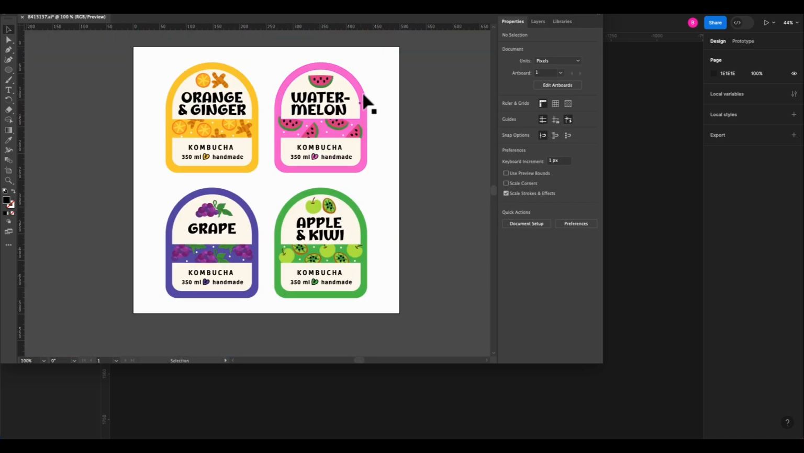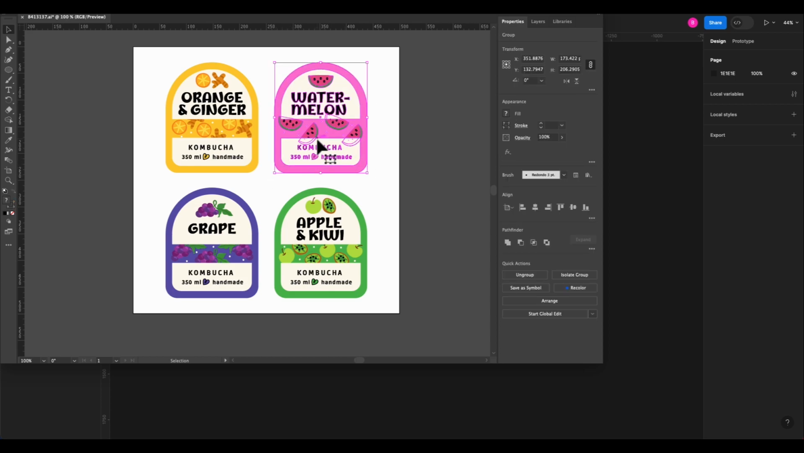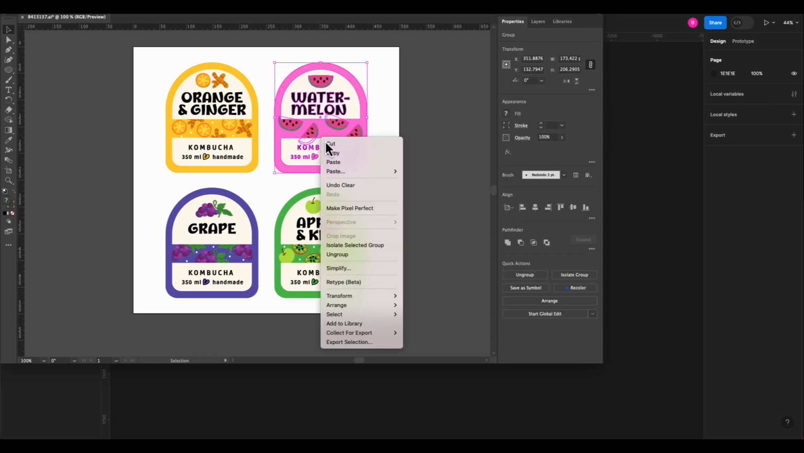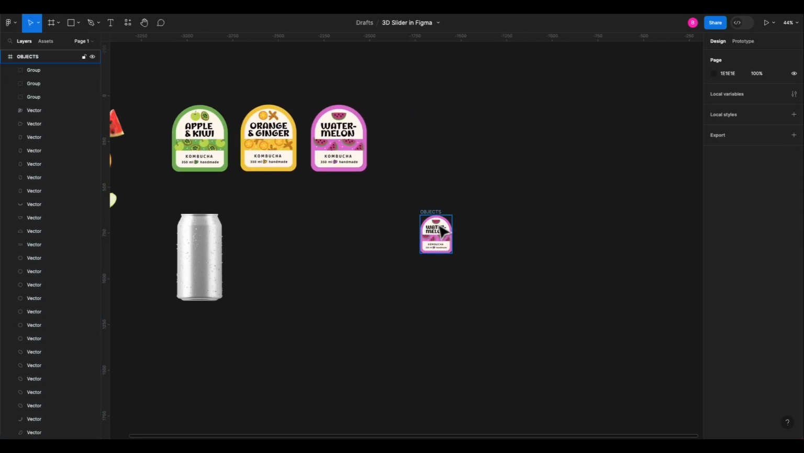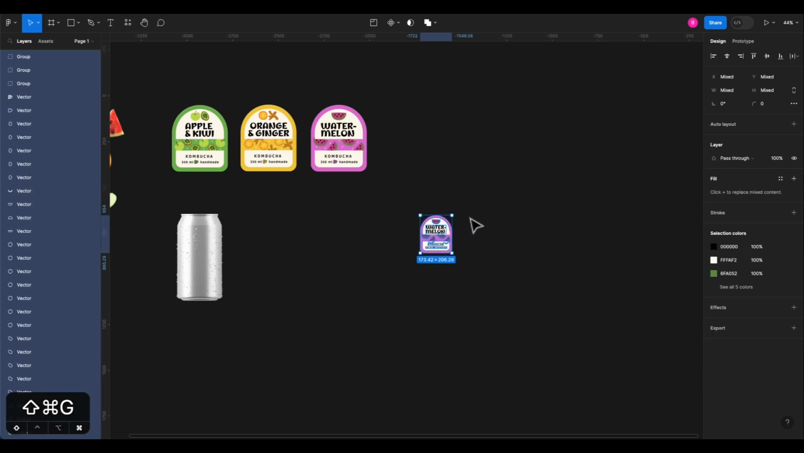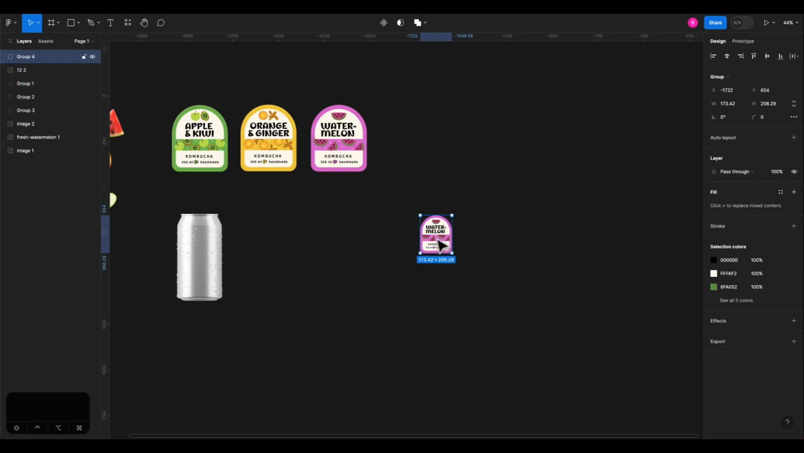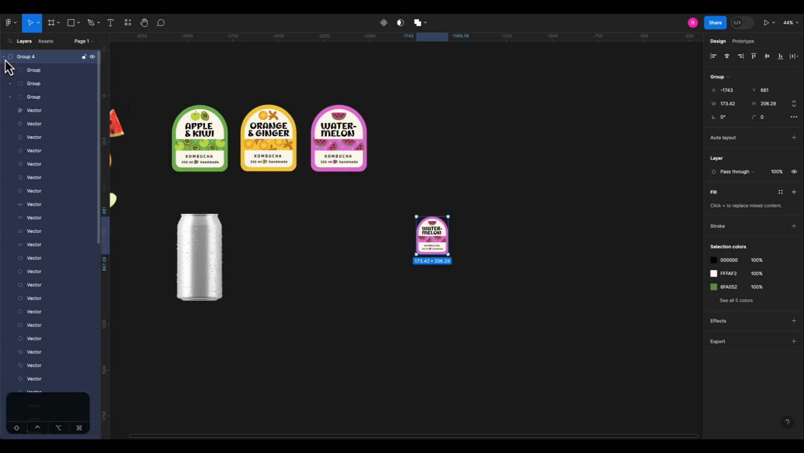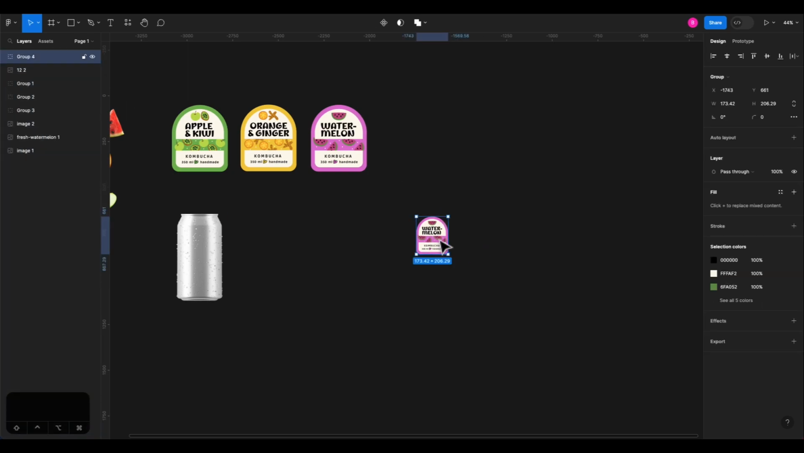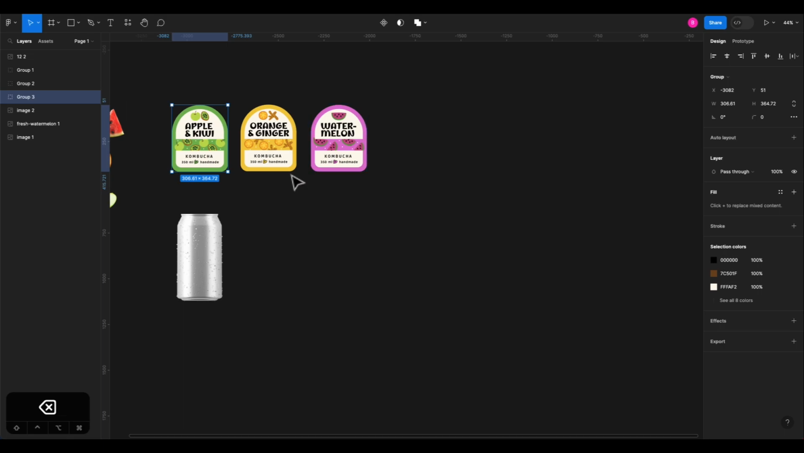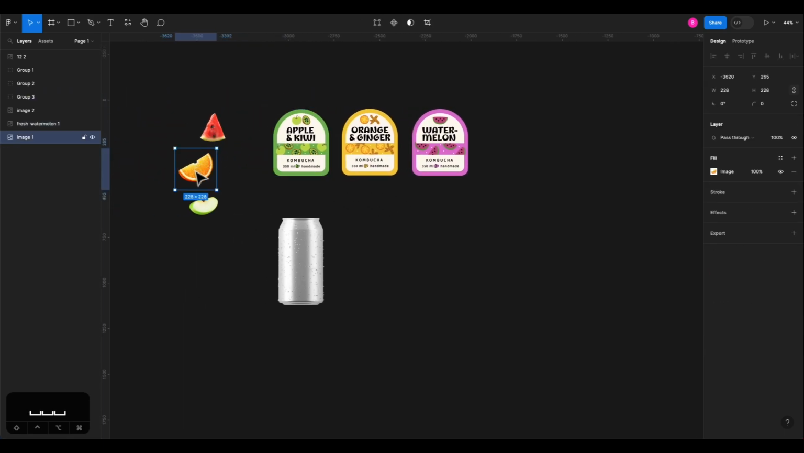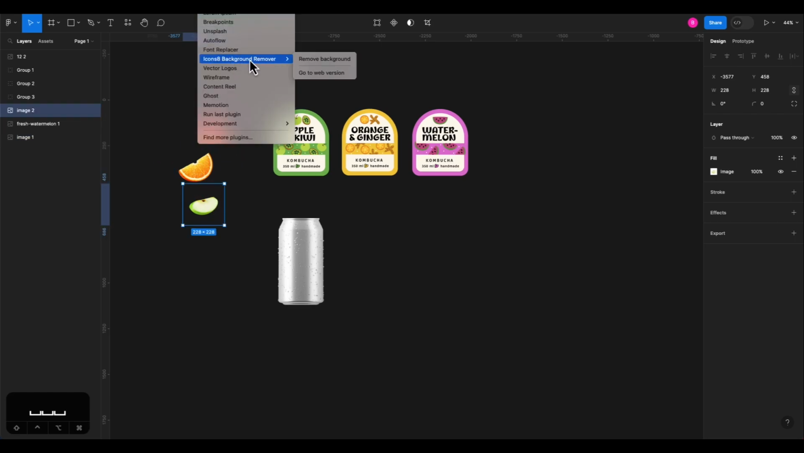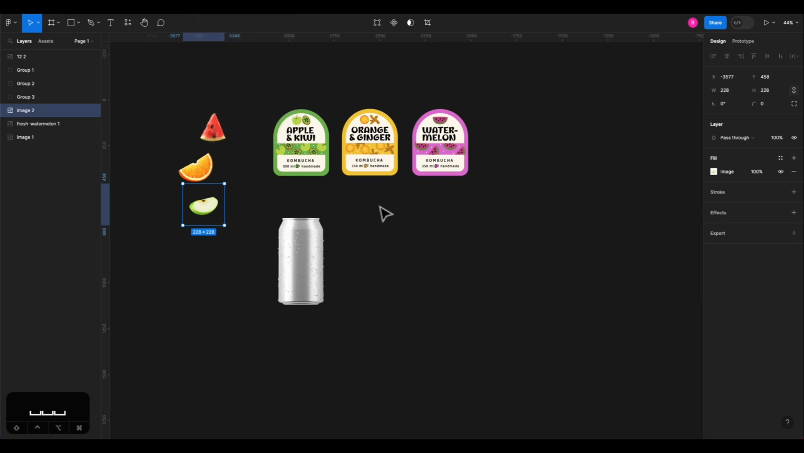So once you have the labels, you can just select and group them together, copy them, and paste them over here just like this. Now this is a frame, so let's ungroup it and press Control Shift G to make it a group. So make sure that this is in a group. I've already placed these three, so let's delete that one. I did the same for these fruit images. I copied them here and ran the plugin from the plugin section right here. I can say background remover and I have the transparent fruit.